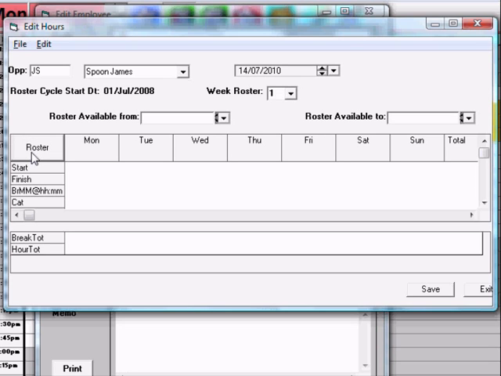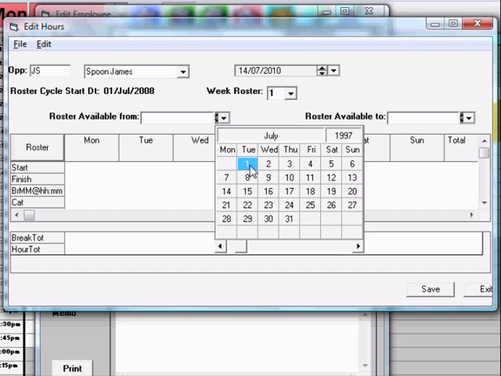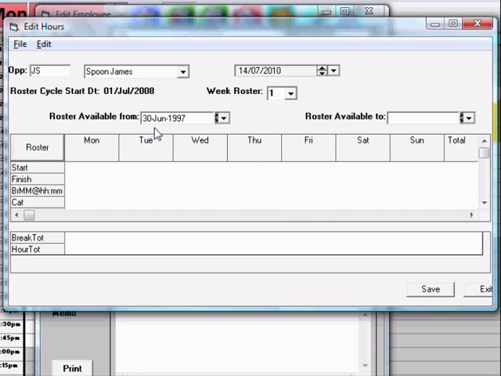click on that, it'll move over to the editing of rosters. The start date of the employee will be brought through with week roster 1, and you only have 1 year because that's what we've entered in. Roster available from, it is important to enter this date. If you don't enter it, it's available at all times. So if you enter a date in here, it'll bring a date of that specific beginning of the week.